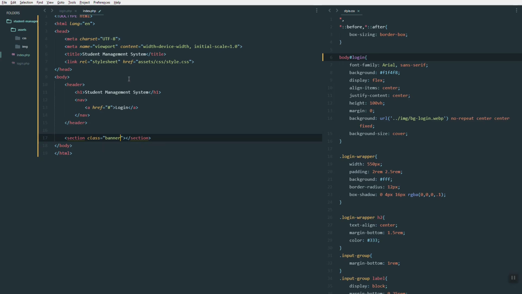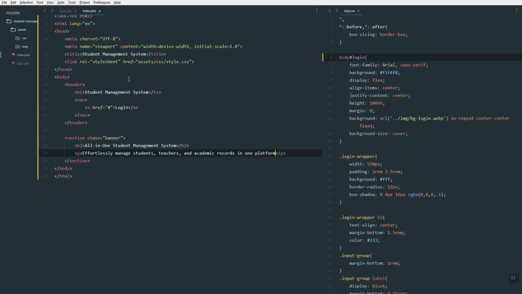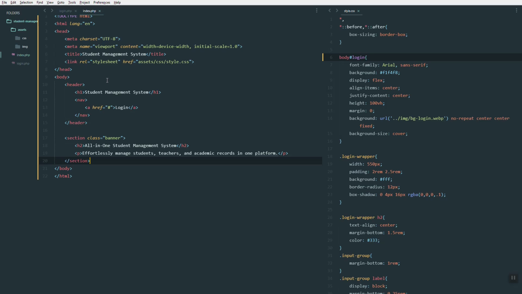And next let's add a section. Let's add the class of banner, and then let's put h2. Let's just use this one, all-in-one student management system, and a simple description of what the system is about. And we'll use a paragraph or p tag. Now let's refresh. So here are the elements.